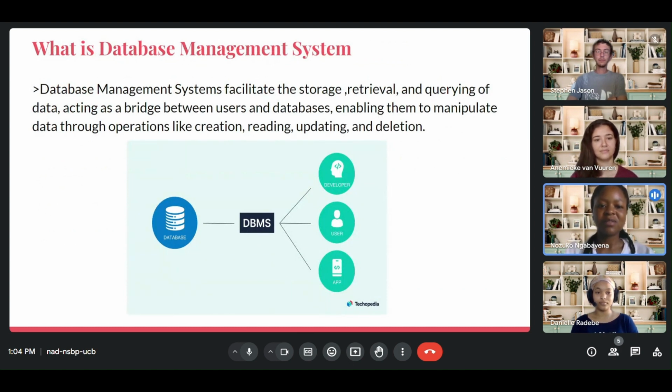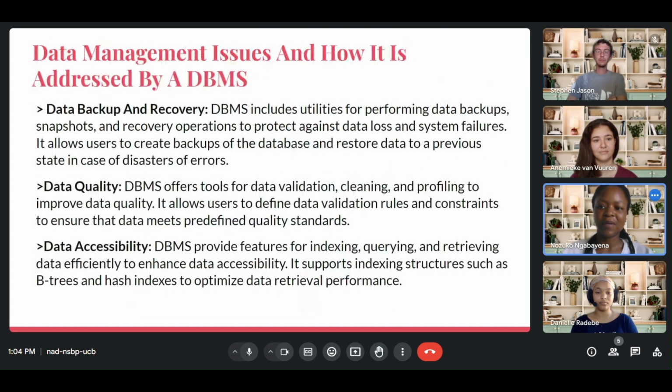A database management system facilitates storage, retrieval, and querying of data, acting as a bridge between users and databases, enabling them to manipulate data through operations like creation, reading, updating, and deletion. Next slide, please. Database management issues and how they are addressed by DBMS.